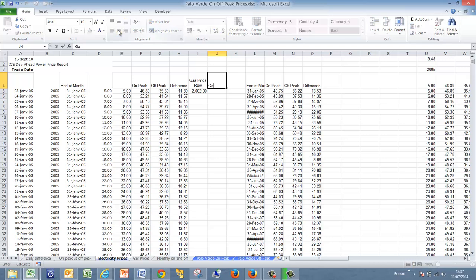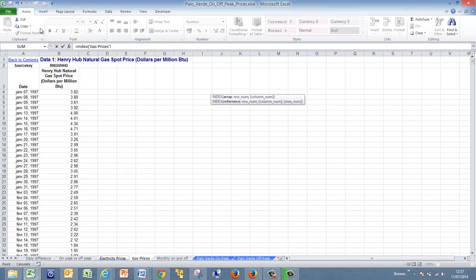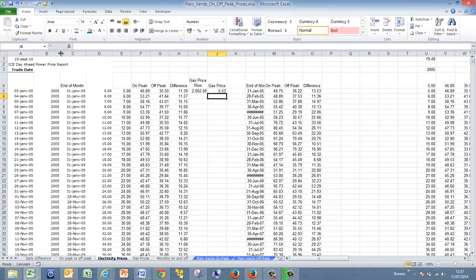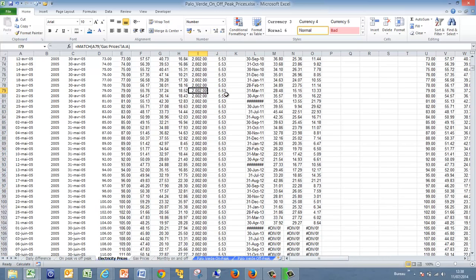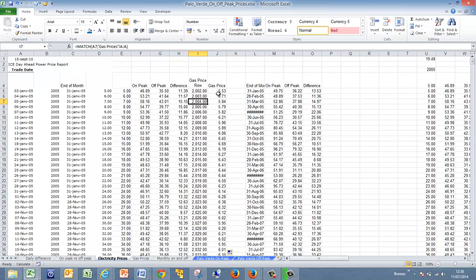And then we can put the gas price. Okay, and then we just put index and click on the entire column of gas prices, and just that quickly we've used the match and the index. And I press shift F9 to recalculate it, and then now what we can do is why don't we make a graph of this.